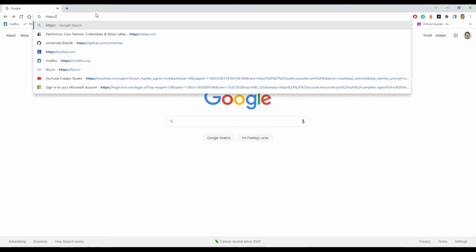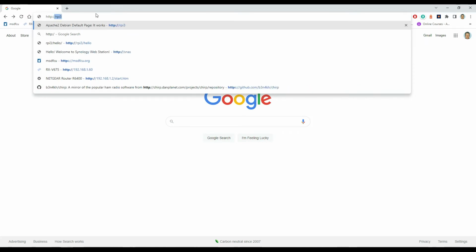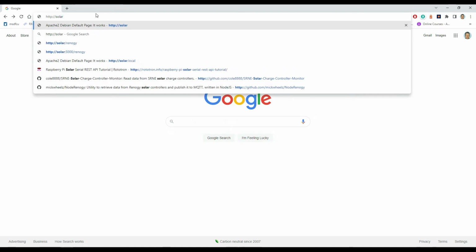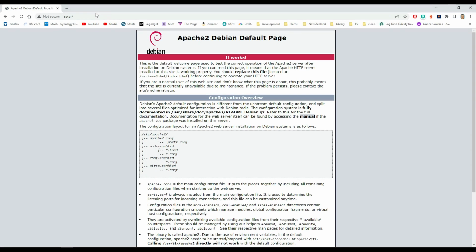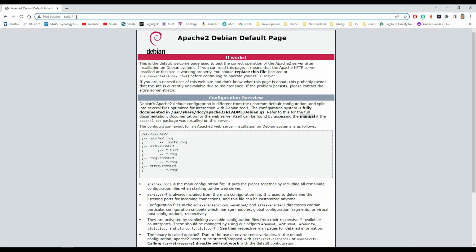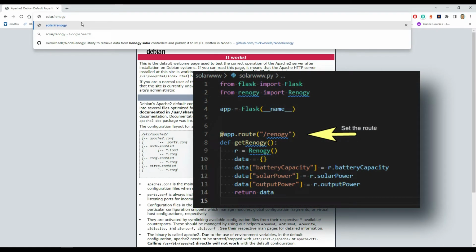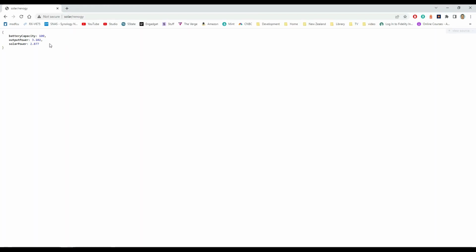and remember it's HTTP because it's on port 80. The name of the program, the host it's running on, is Solar in this case. And if I just put that in, I'll just get the static pages that the site's already set up for. So to get access to the web services, the Flask application, remember in the Python program I said the route is /Renogy. So now when I do Solar Renogy, it executes that Flask app and returns the Renogy information, in this case, as JSON.